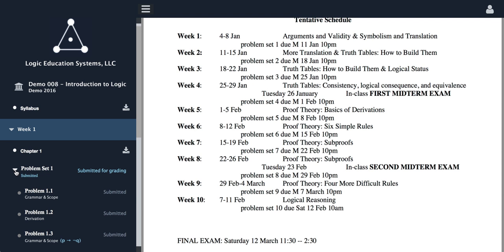You'll do all of the problem sets on the website itself, and have them graded and comments returned to you. On this sample demo website, the first problem set, as you can see, has already been submitted for grading. The due date has passed. The due date will typically be the following Monday by 10 p.m. That's a sharp cutoff date. Anything past 10 p.m. won't be accepted.